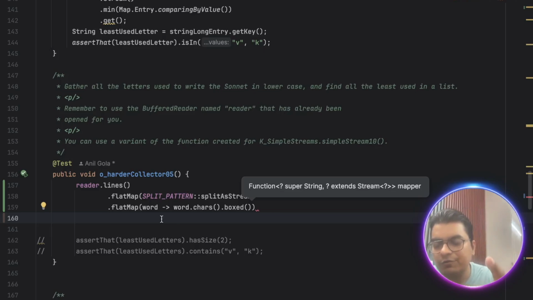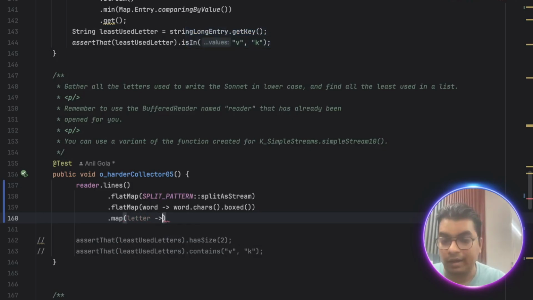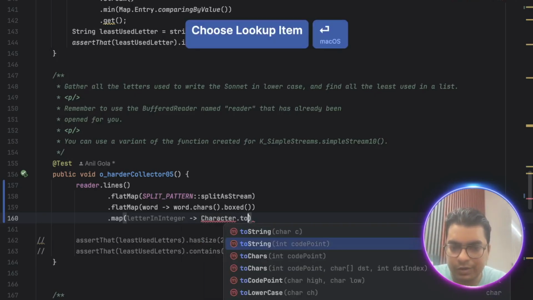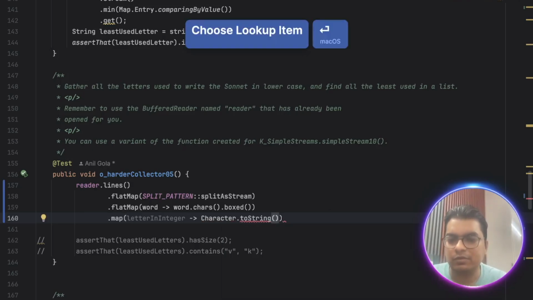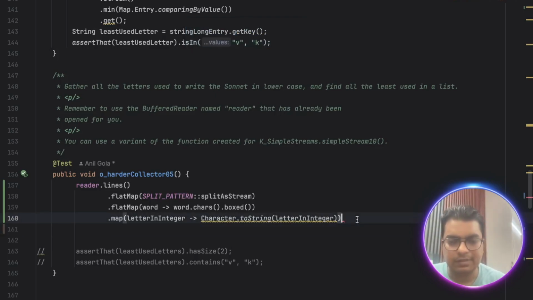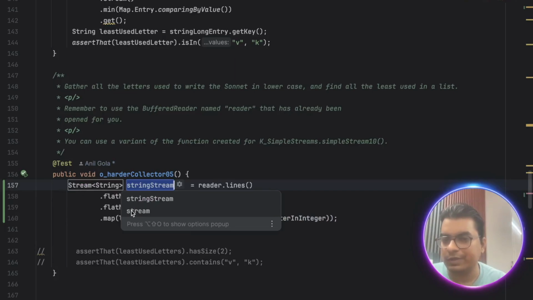So we need to convert this integer back to the letter itself. The letter is now going to be a string, a single letter string. So how could we do this? We just need to do a map, and we are going to receive a letter integer now. We need to convert this back to the string. See, we have this toString which takes this integer. So we could just write letter integer. If I check what it is returning, it's returning a stream of strings, which is really what I want.